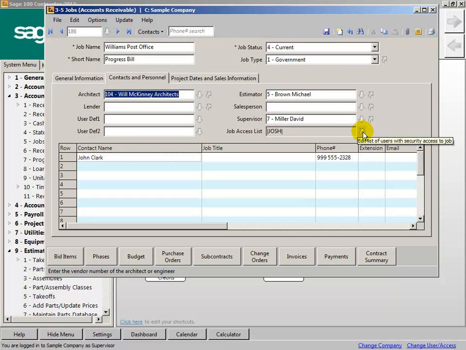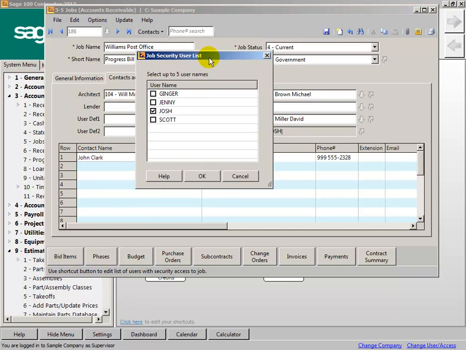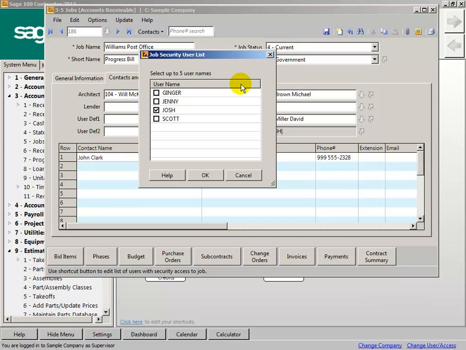The job access list, in other words, who can see this job, is indicated here, and we can choose from those employees that are subject to job access as to who can see it. Generally, we set this up so that people in the office can always see the jobs. It's only those people that are project managers where we might not want to let them see one another's information.